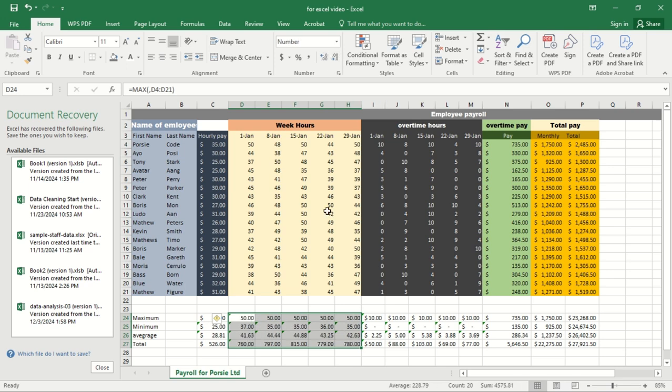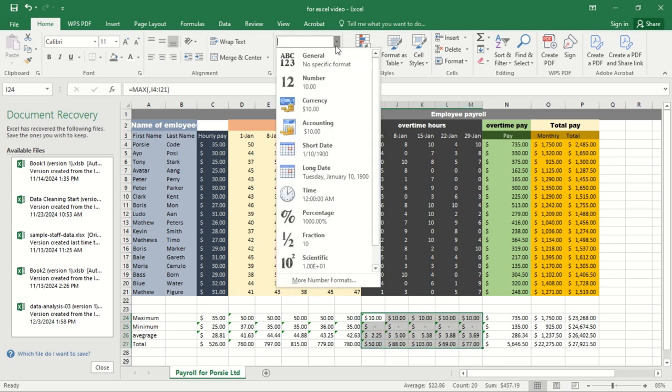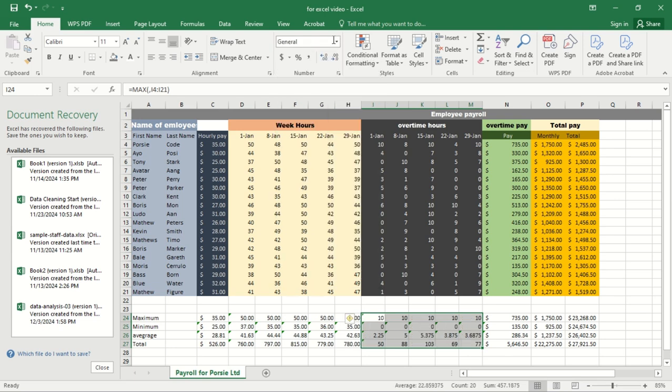So those are the things we're going to look at. And the same thing is going to be applicable to this overtime. We're going to go there and change it back to just general. Then you reduce the decimal point to just 2 decimal places, and you're going to be fine. And I think we are done.